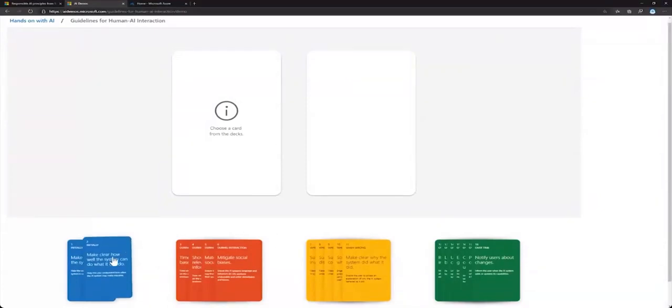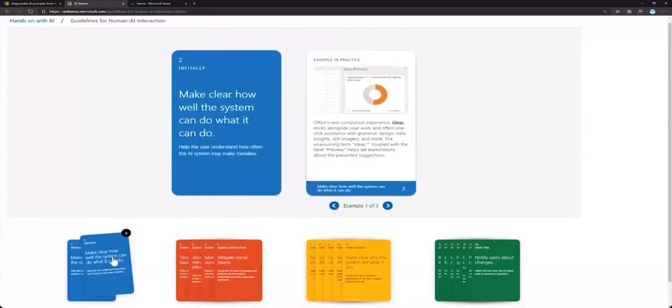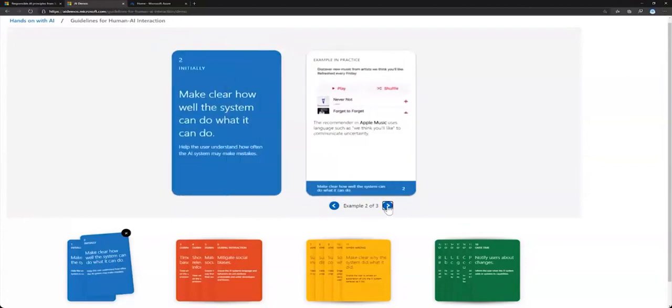So let's pick the first one here, and it says, make clear how well the system can do what it can do. And on the right side of that, there are some examples. In this case, you have the Office new campaign experience. There is the word ideas, and there is the word preview. That helps you with setting expectations about the presented suggestions. Another example here would be Apple Music. Apple Music will say, we think you'll like, when it's suggesting new music. And this gives some form of uncertainty. And with that, it makes clear how well the system can do what it can do.